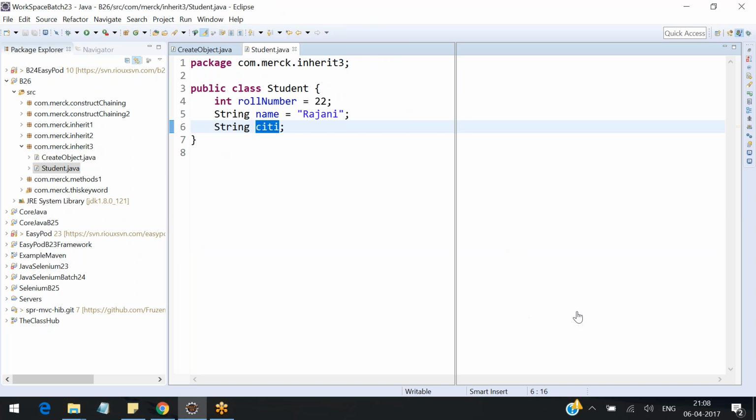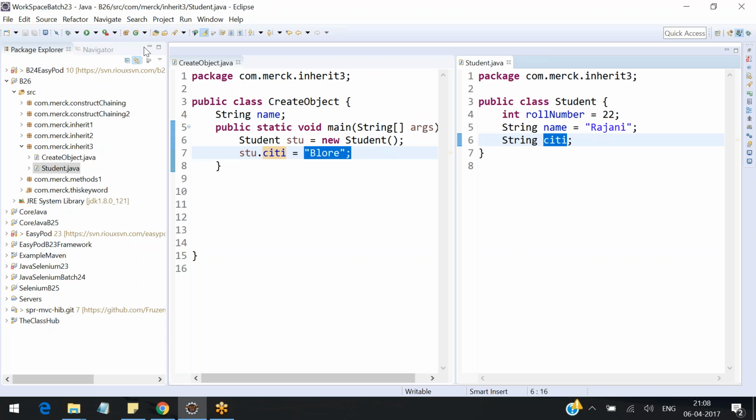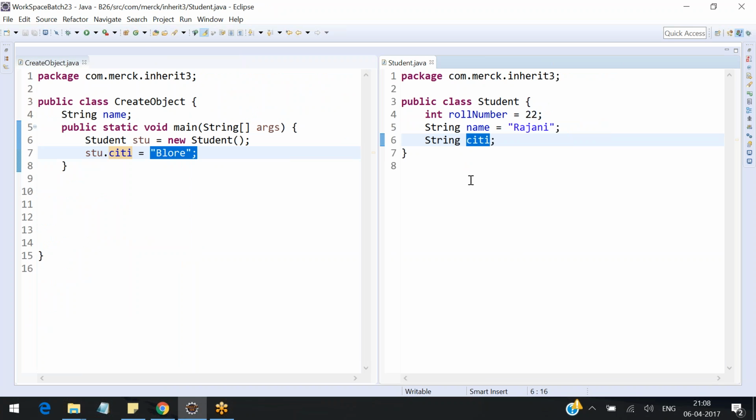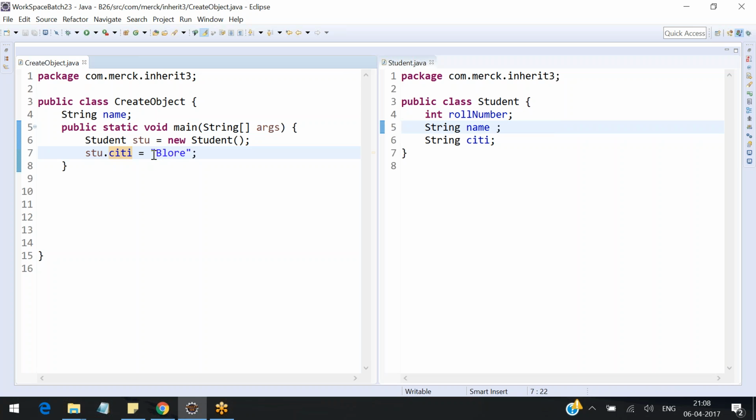Now, I want to create a method in student class which will initialize all these three properties of the student class. See, I can initialize from this class. This is fine. I can say stu.city or else stu.name equal to, I can say, Suganya. This is all fine, guys.